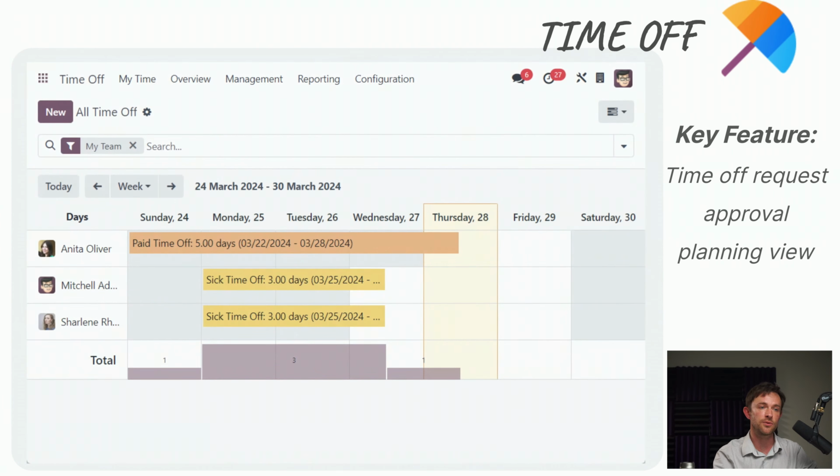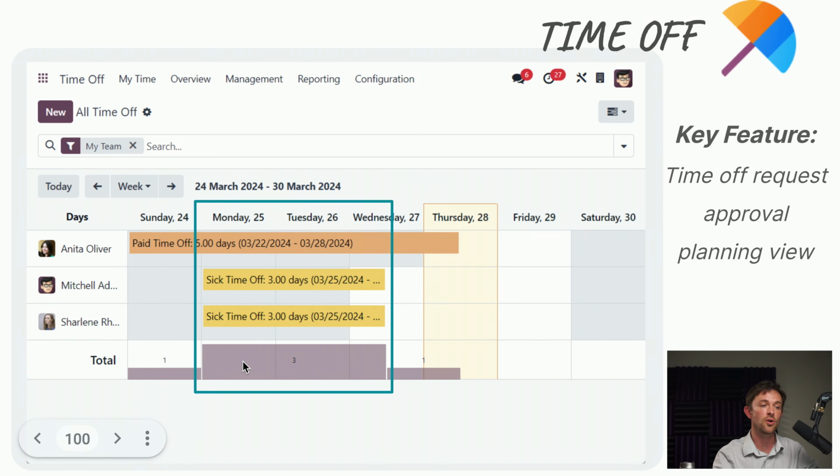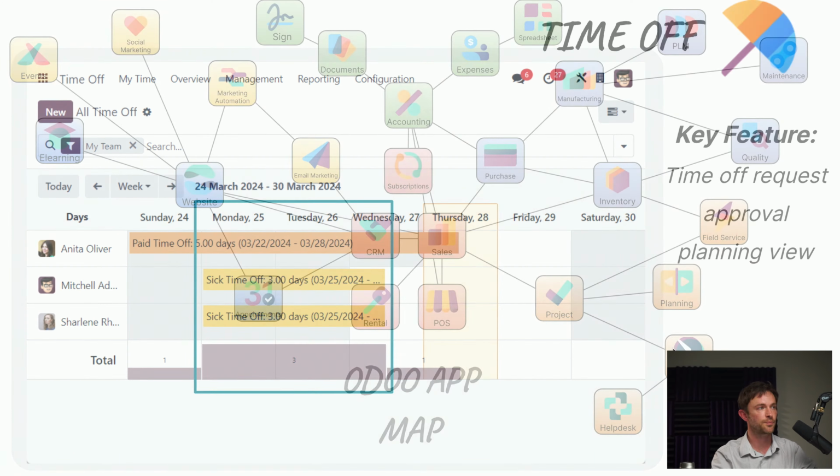I want to highlight the planning view that managers see when they're receiving requests for time off. As you can see, they get some overlapping requests and they can know, oh, there's too many people that are off. And so they might ask the employee to maybe move their vacation time around or something like that. But it's good visibility for the manager.